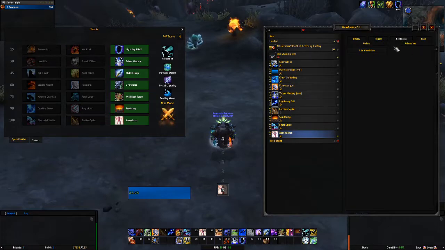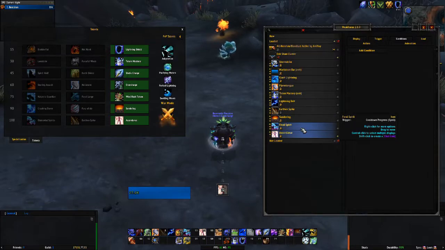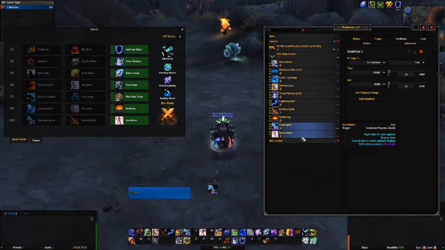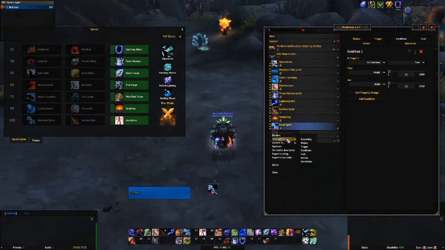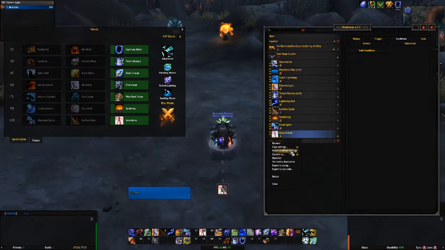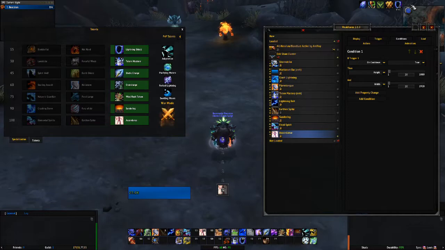Now I could put the conditions in, I could just tap them in like I did before, but I'll show you another function. I can copy specific values from the tabs of another WeakAura and paste them into another WeakAura. So what I can do is right click, copy the conditions for Feral Spirit, and just paste conditions into Ascendance. There, that's done.